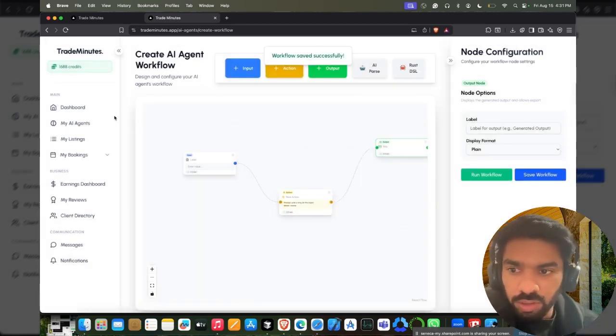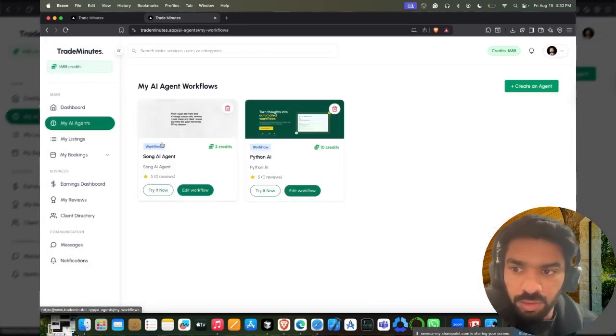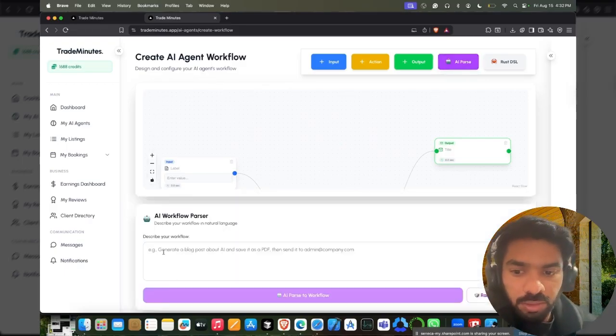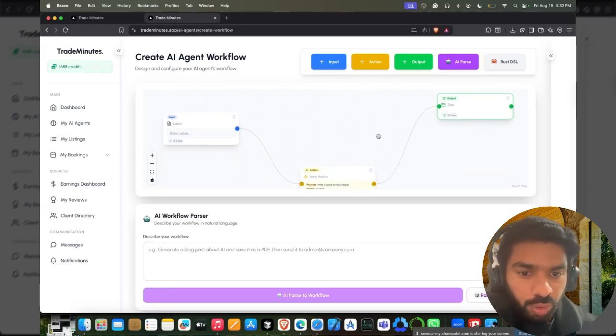So we can see the workflow was successfully saved. When I go to my agents, I can see it here. Okay, so you can try it here, or you can also go back and edit the workflow. Another cool feature of this agent workflow is that we created a domain specific language so that people can actually write anything here, and it will automatically create a workflow here.